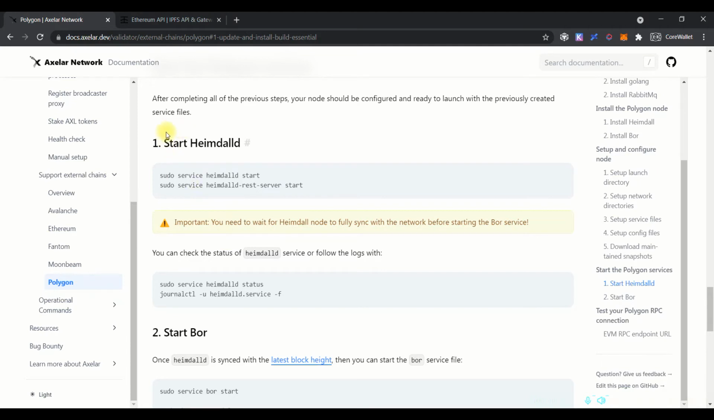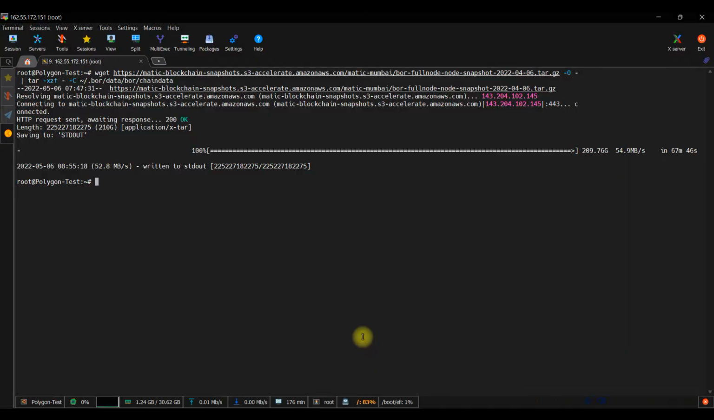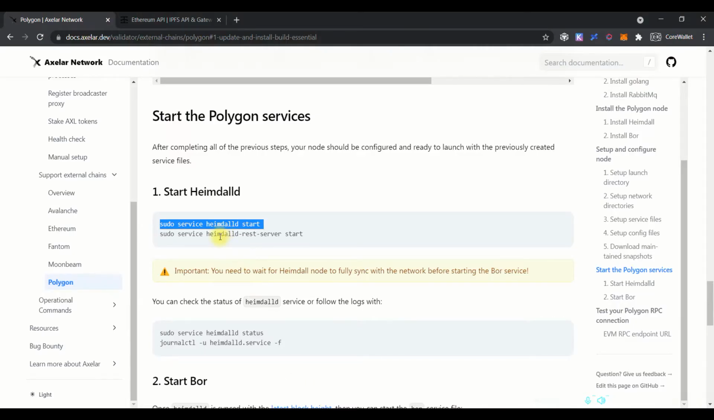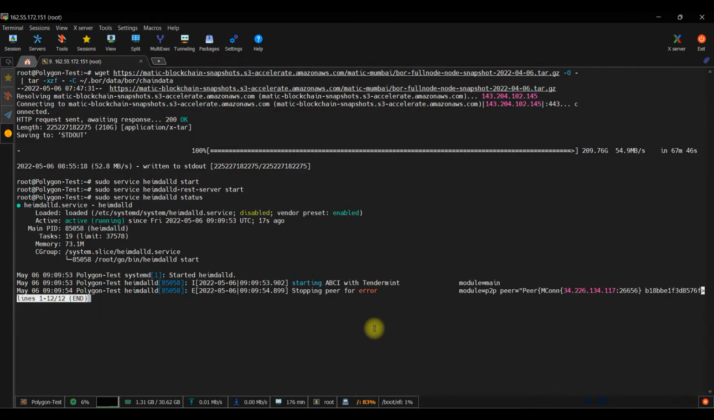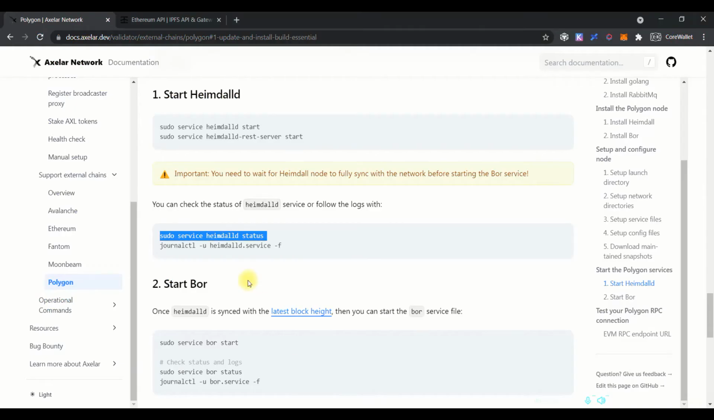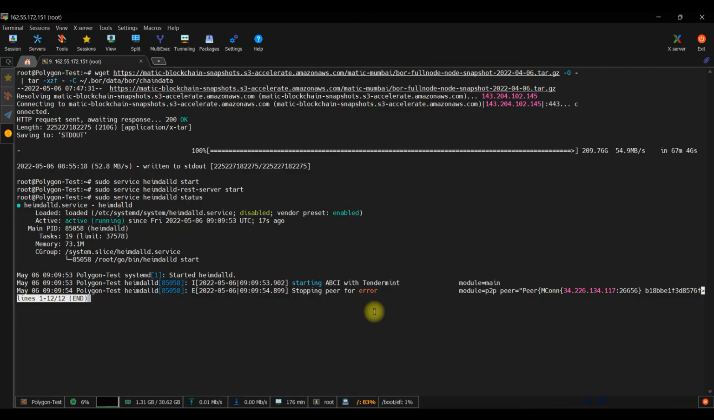Okay, right now we should start the Heimdall systemd file. Let's start it and after that we should sync our Heimdall. Let's open the systemd status and see how it works. Looks like it's worked correctly. Let's open logs and see how it's looking inside.